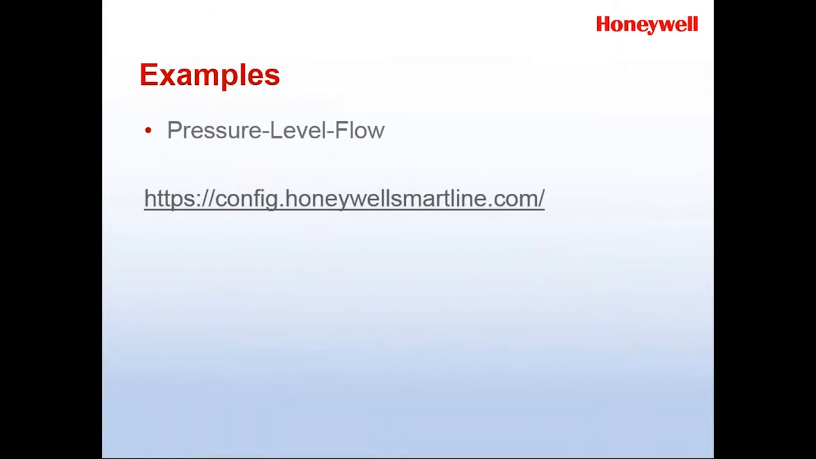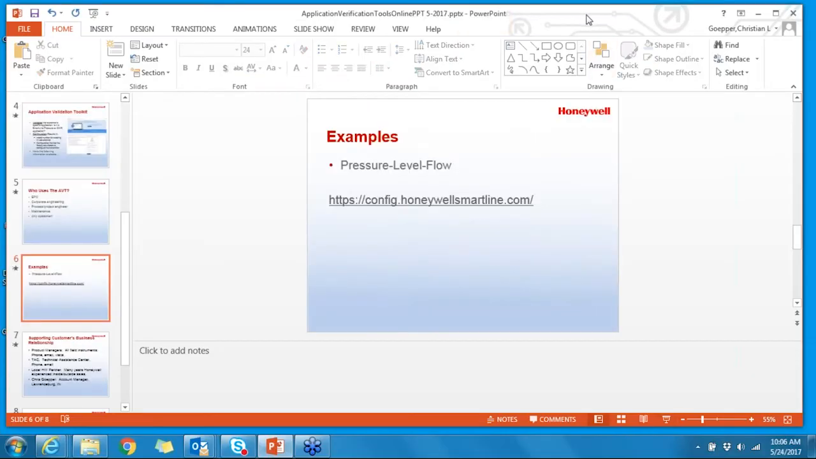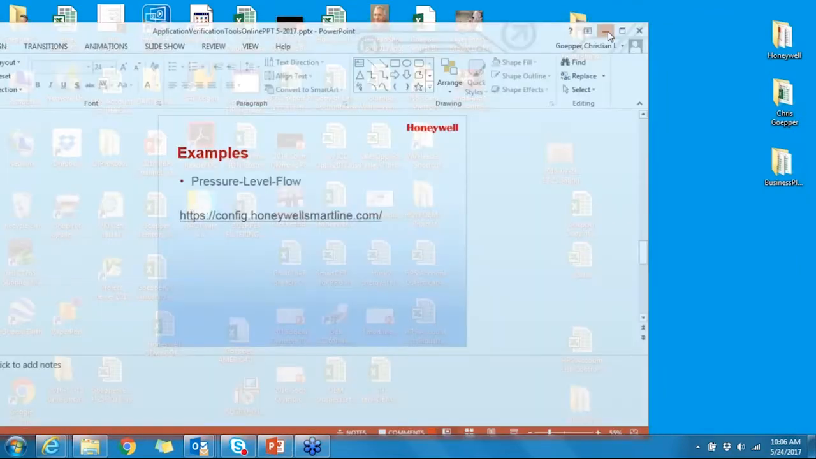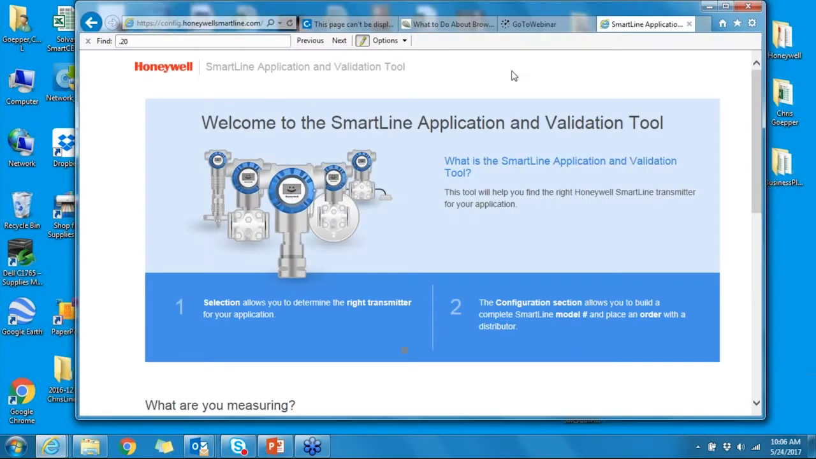What the AVT, or application validation tool, does is allow the user to generate a part number of their liking completely. In fact, at the end, you can order it and you can determine which channel partner of Honeywell's you'll be doing business with.